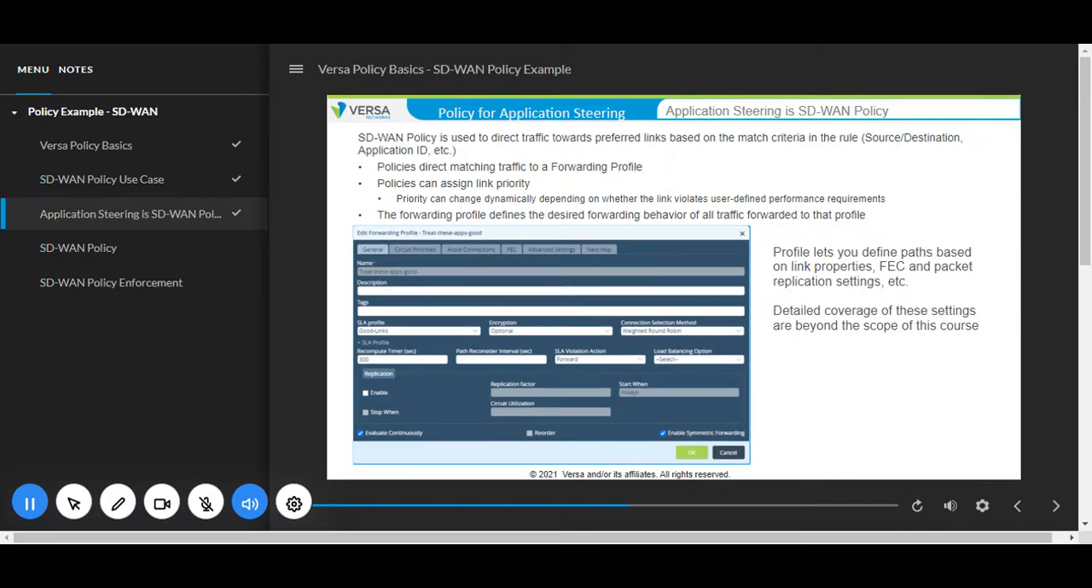The forwarding profile allows the administrator to define link priorities, connections to avoid, FEC and replication settings, next hop settings for policy-based forwarding, and SLA profiles that define what a good or bad link is for a specific type of traffic. The forwarding profile is where the policy sends traffic for processing.